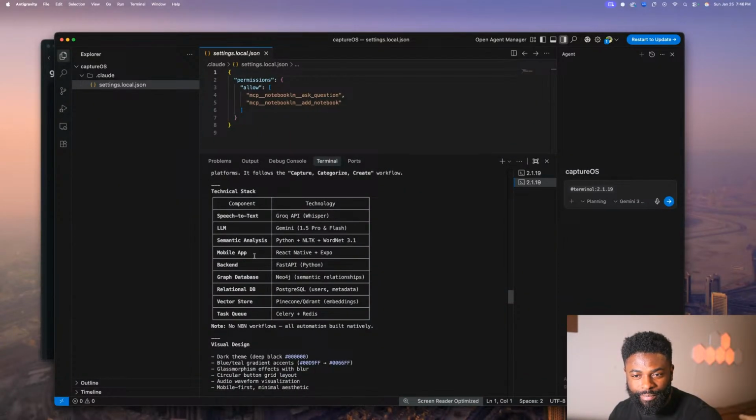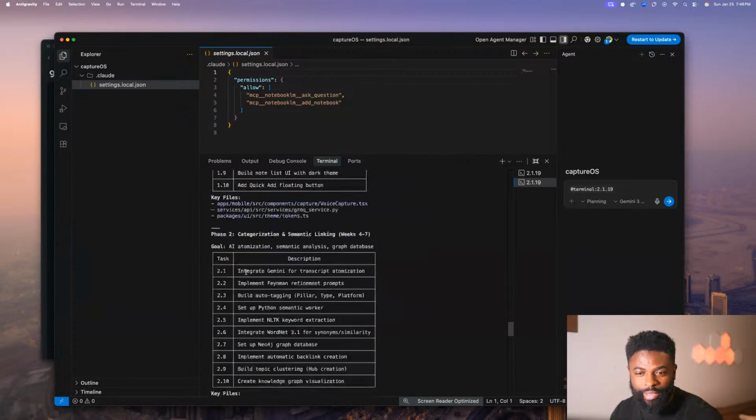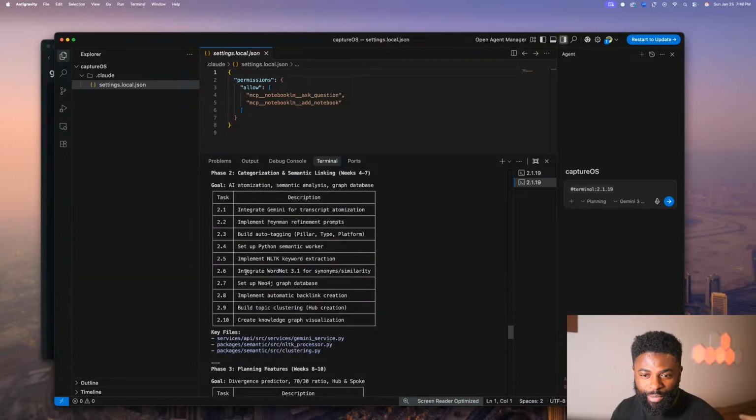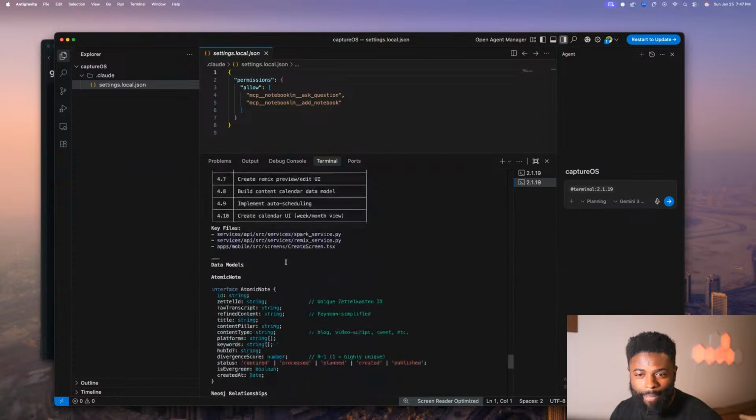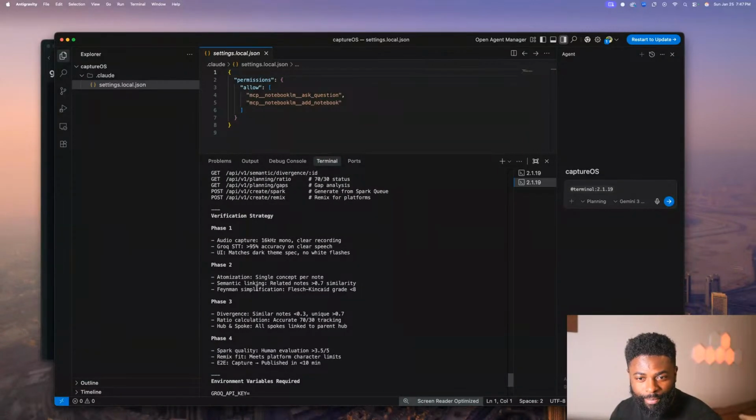Yes, Gemini, Grok API, Whisper. The only change I'm going to ask you to make: integrate Gemini for transcription, automation, and implement Feynman refinement prompts. The only change, this looks good so far to me.